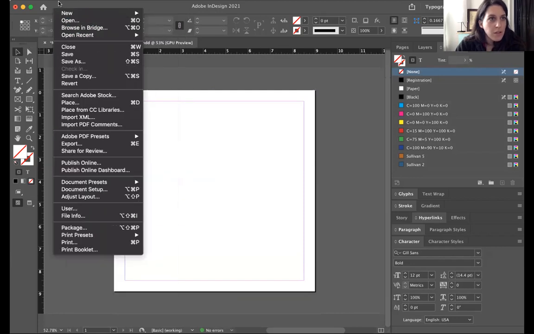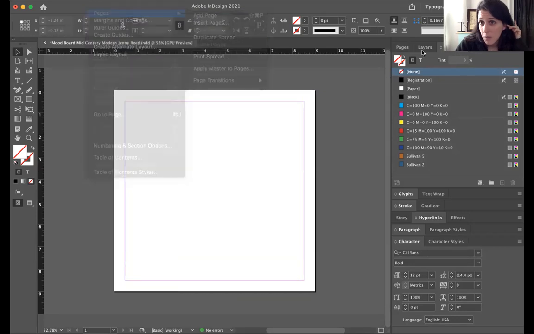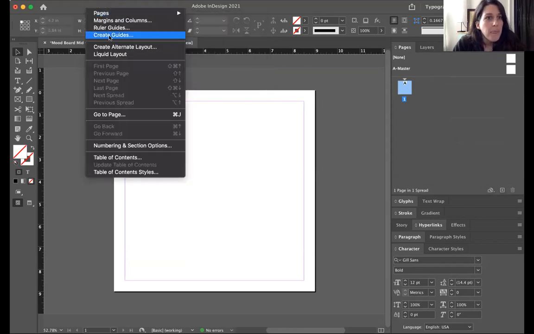So across the top, you have File, Edit, Layout, Pages, Add Page, Insert Page, Move Page, Duplicate Spread, Delete Pages. I don't really use any of these from here in regards to pages. I pretty much just click here and I'll add a page or get rid of a page, whatever. So ruler guides, very handy. All of this is great with shortcuts. I have a little shortcuts thing somewhere that obviously I have.